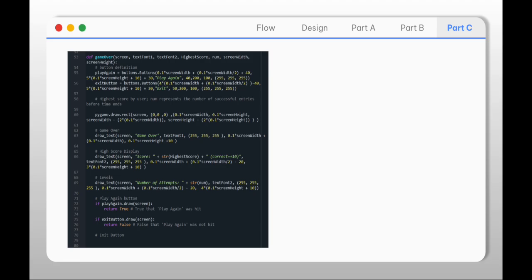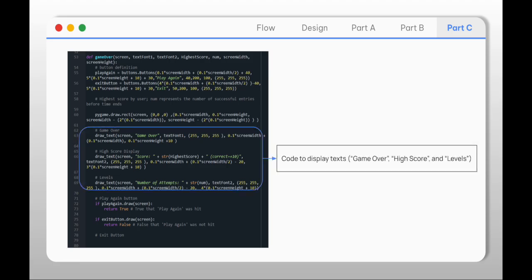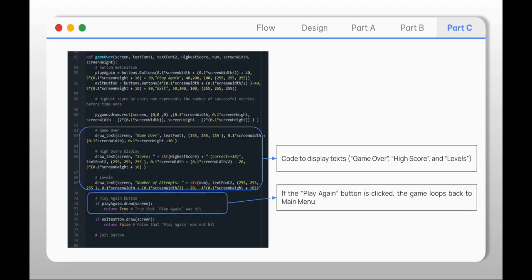Lastly, the game over screen. As mentioned before, this screen shows up when the time has run out on the user. Over here, we see a function defined that shows all of the game over elements, and what is shown over here represents the game will text the high score and levels the user has accomplished.